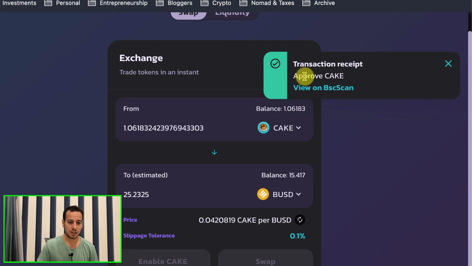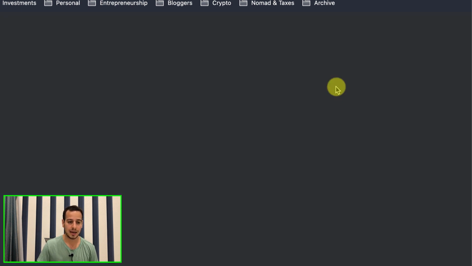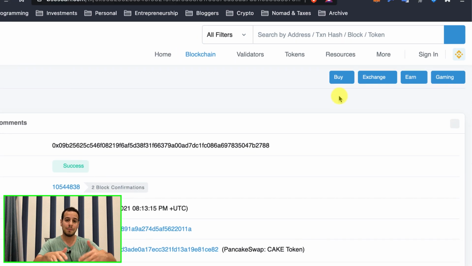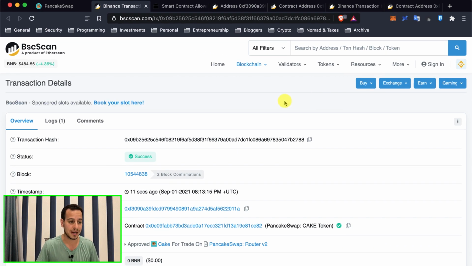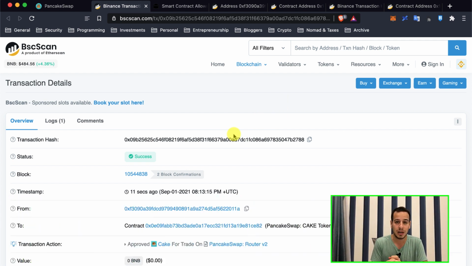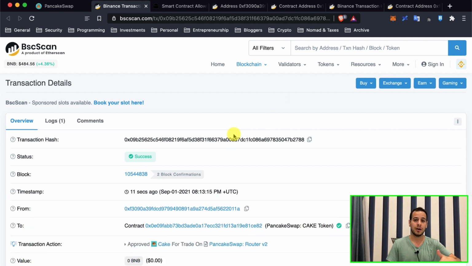So now the transaction has been done, and I can see that the cake has been approved. I basically approved the smart contract to use my cake token, and now let's take a look at the transaction. So this is BSC scan. If you're not familiar with it, there is another tutorial where I explain what BSC scan is and how to use it. But this is the view of a single transaction that's been included in the block.